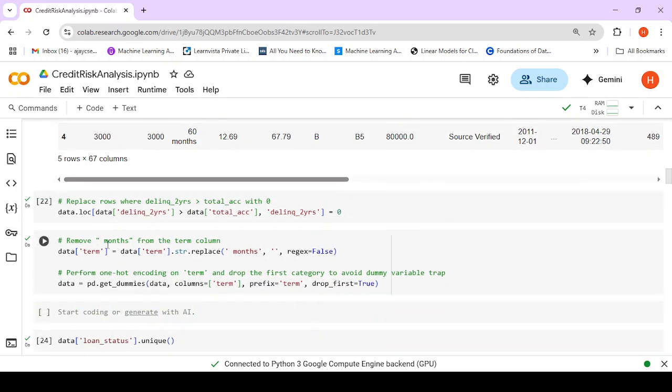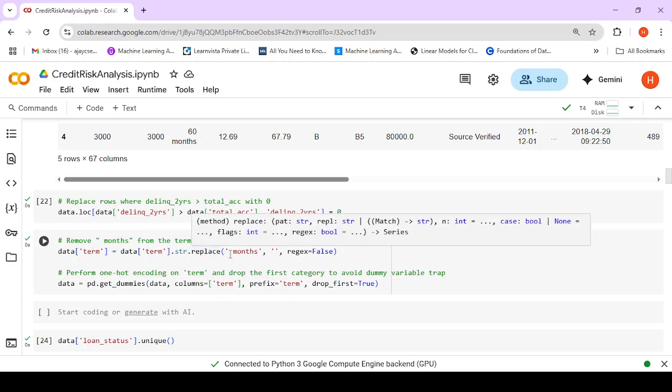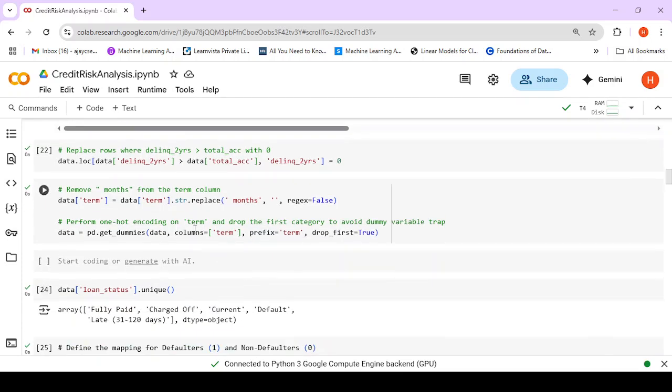Moreover, we removed the word months from the term column, the column called terms. Term indicates the loan term, and so we removed months so that we get the number of months alone, and for that we are doing one hot encoding.